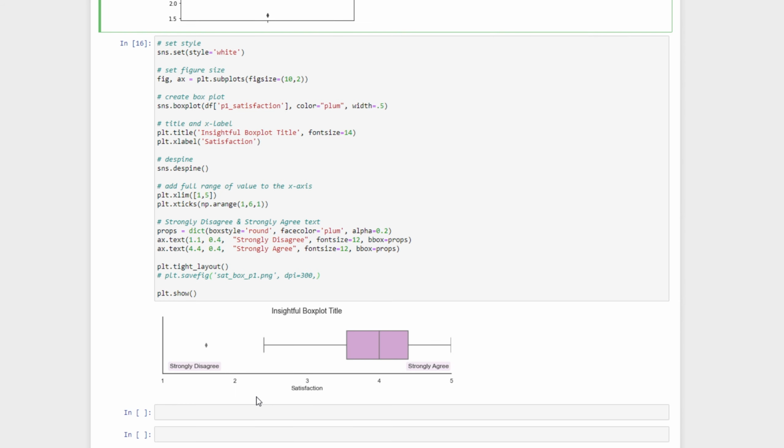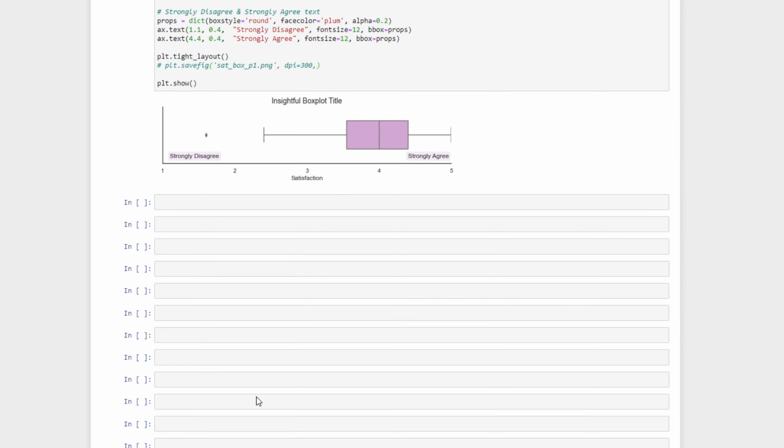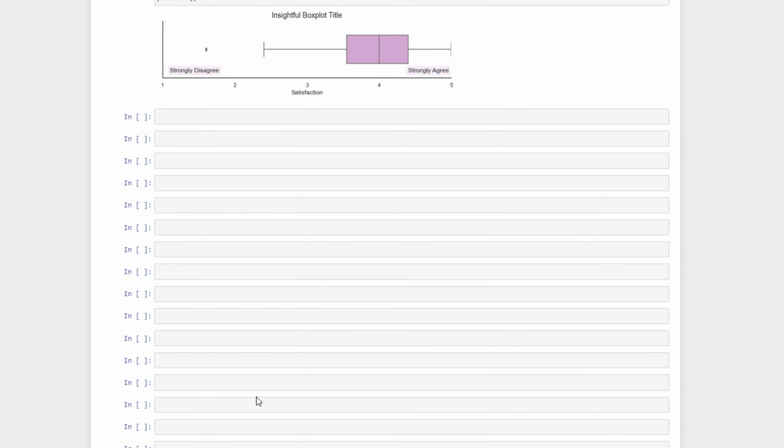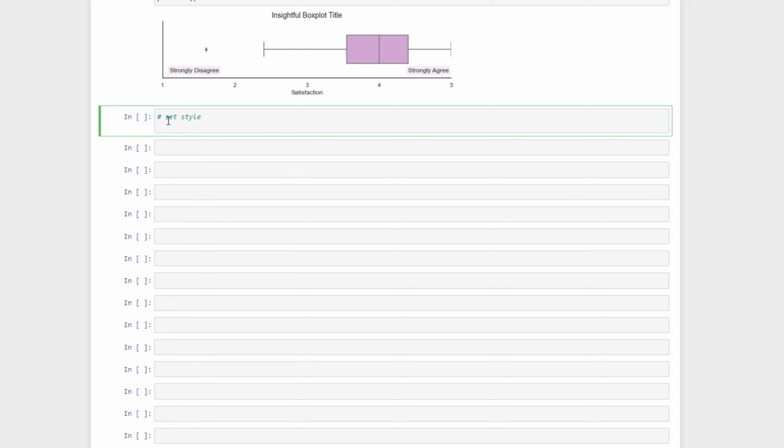If you're wanting to compare multiple box plots together, we can include all of those on one figure. It's relatively easy. I'll show you how to do that. So we will set the style to white grid.